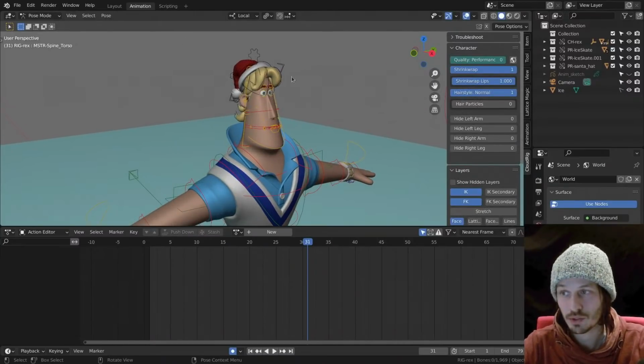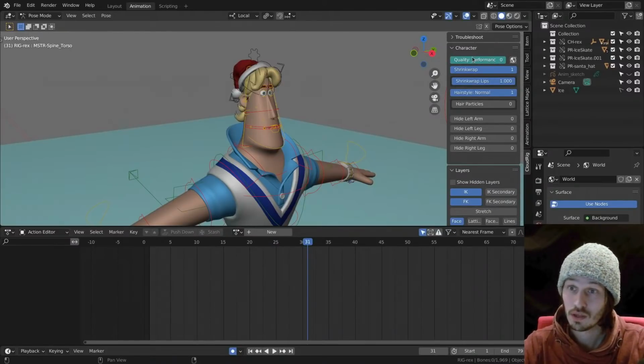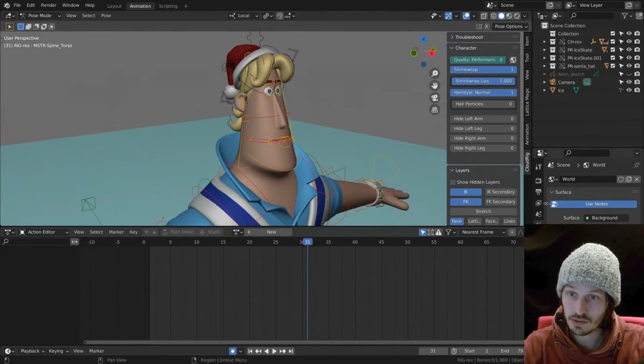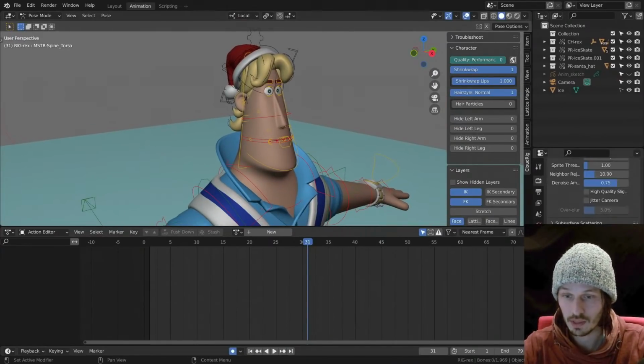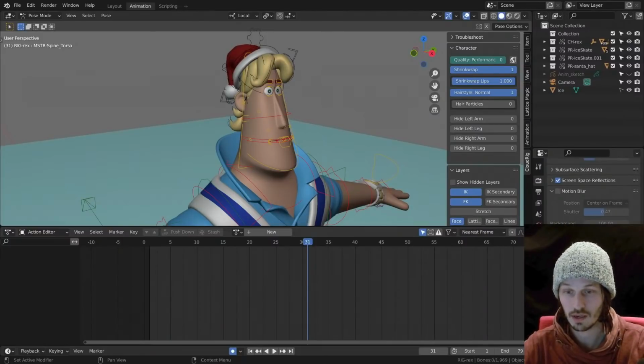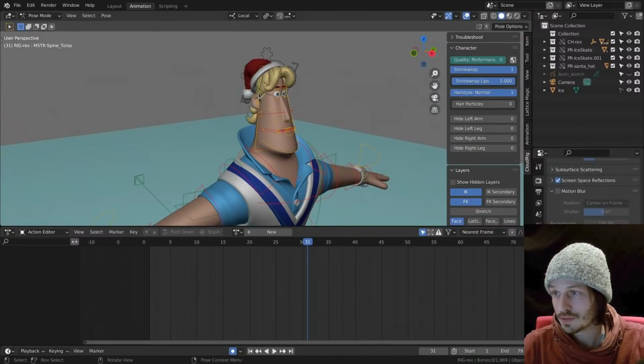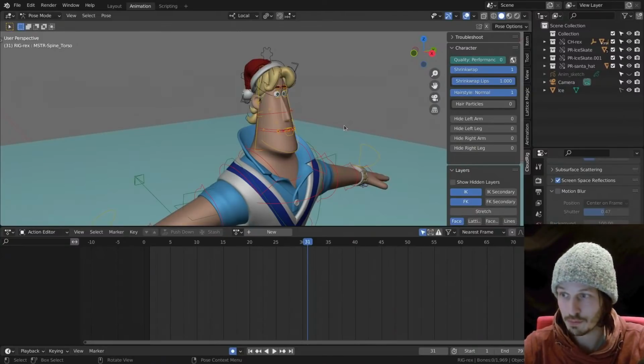First off, I make sure that the rig is as fast as possible. So the quality is set to performance, which is 0. I can subdivide it here if I want to have a more smooth preview, and also make sure that the simplify is all set to 0. All for real-time performance, so it's buttery smooth.